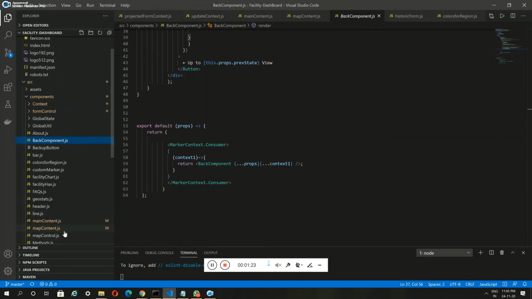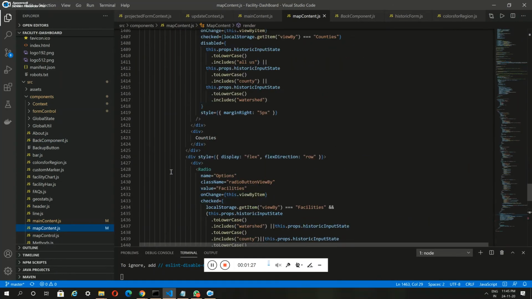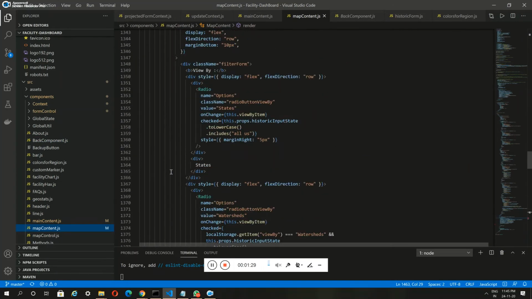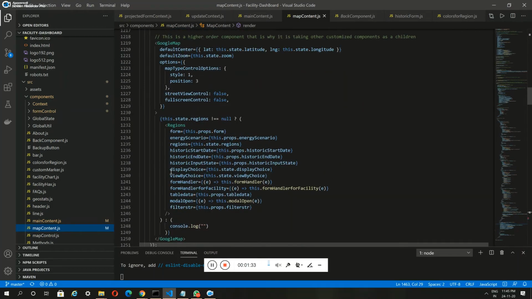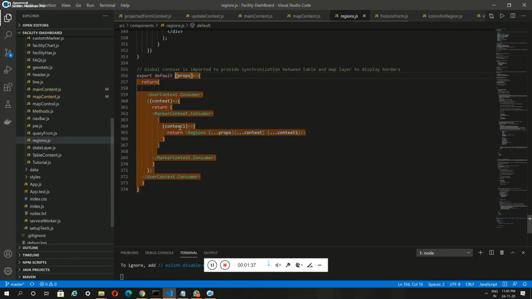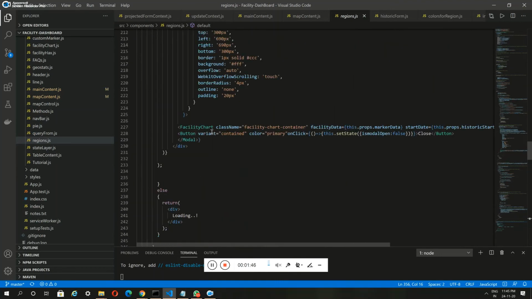If you go to the map content component again, the next component that is being rendered is a regions component. The regions component is responsible for rendering the different colors on a map layer. Once we get the GeoJSON data for the particular region, the regions component will be called.